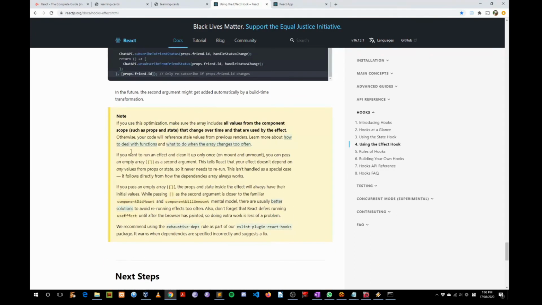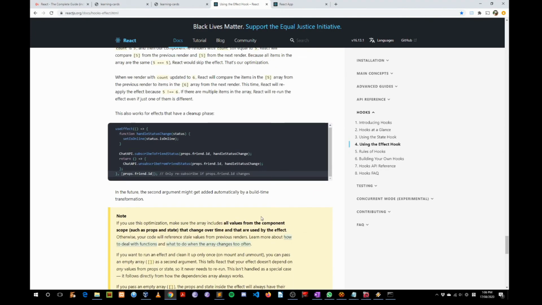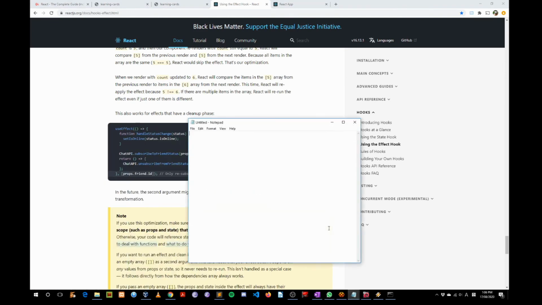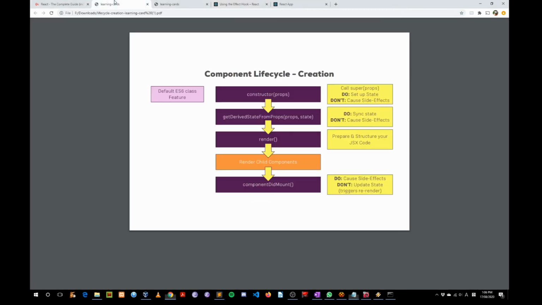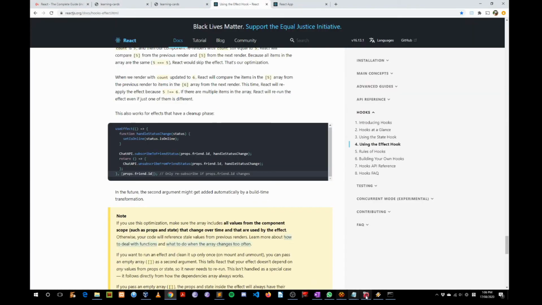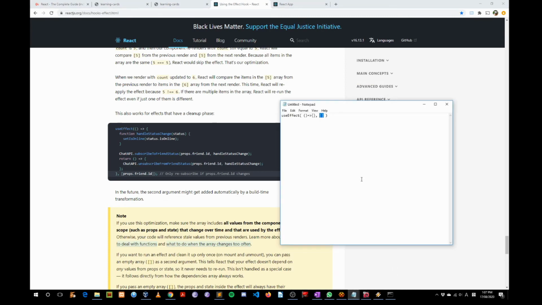And here it's saying if you do this, like this, if you pass an empty array, you'll be like defining componentDidMount and componentWillUnmount.